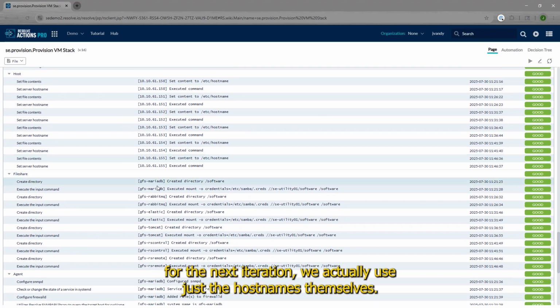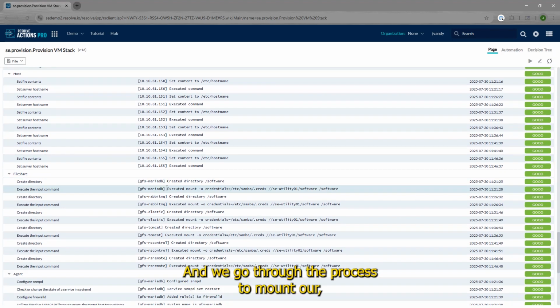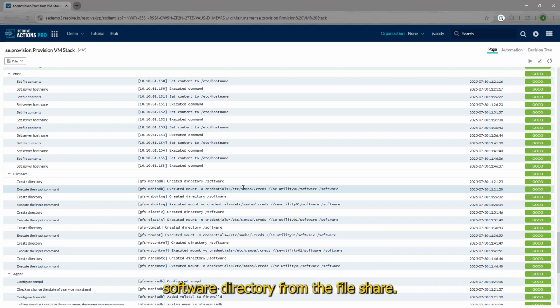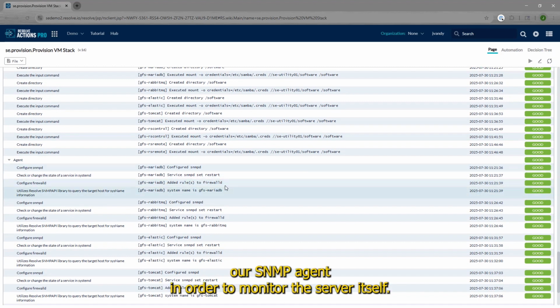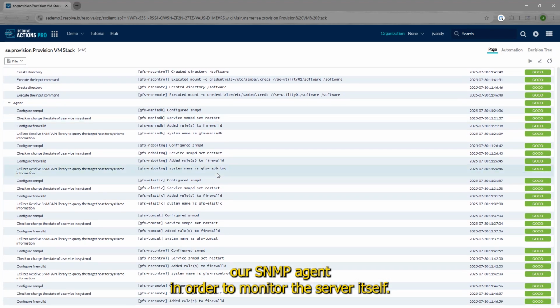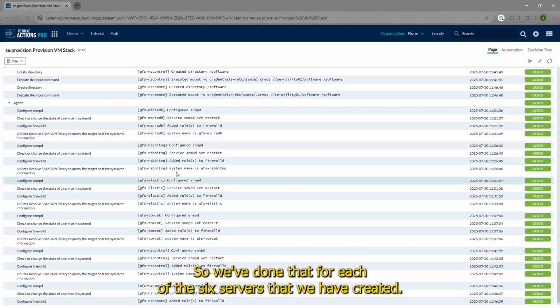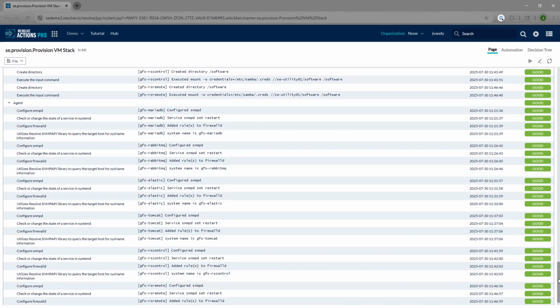And then finally, for the next iteration, we actually use just the host names themselves, and we go through the process to mount our software directory from the file share. And then finally, we install and configure our SNMP agent in order to monitor the server itself. So we've done that for each of the 6 servers that we have created.